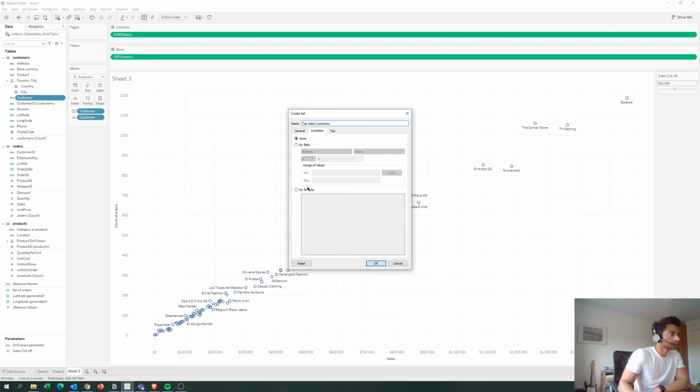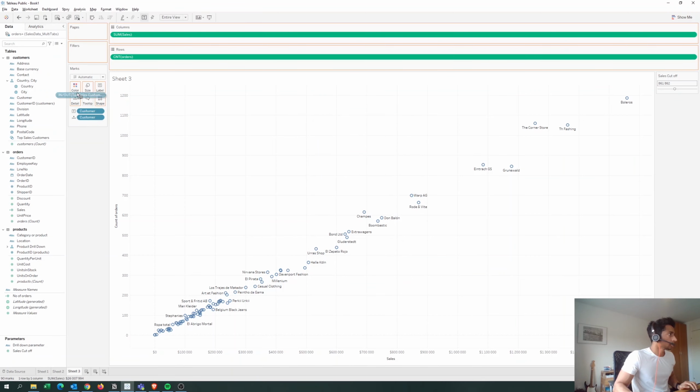Let's go to condition and by formula, and here we're going to say that we only want to look at customers whose sum of sales is greater than or equal to our parameter, that is the sales cutoff, right? That's what we want. So we're looking at the sum of sales, the top customers with sales that is over our cutoff here. So we click on OK. And now if you take this particular set and put it in colors, you see that these are grayed out and only these are highlighted.